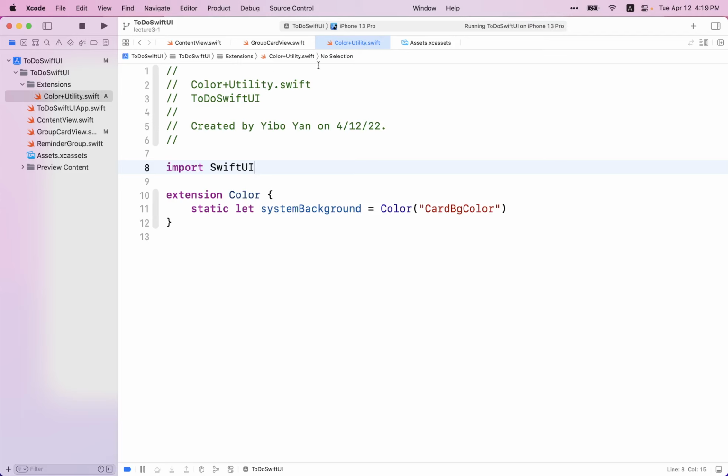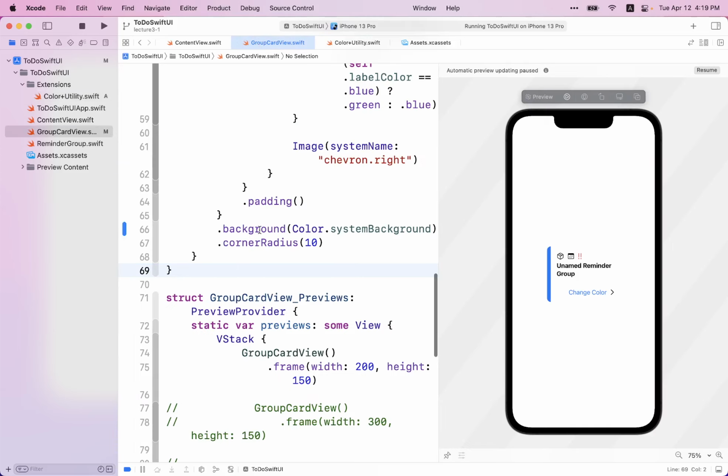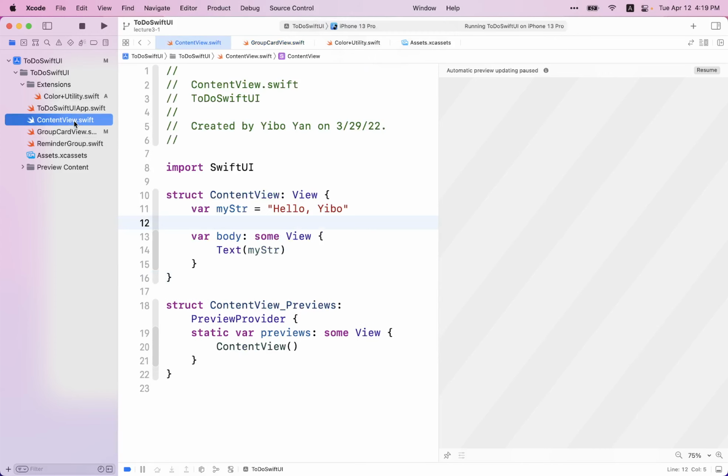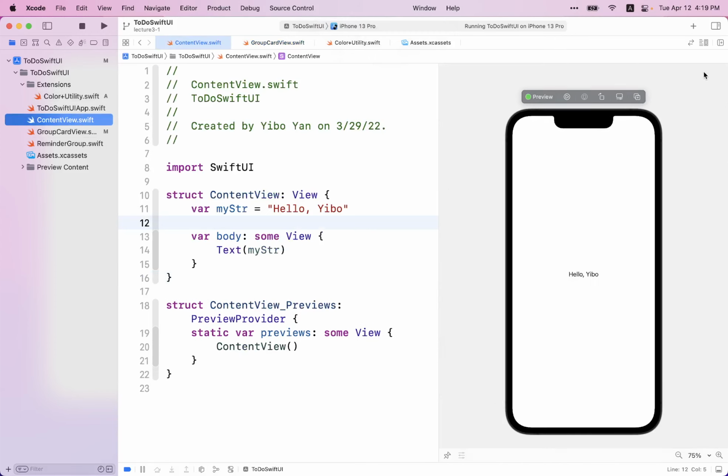Now, that's how we actually organize our code into different files. Usually by using this naming convention, we create an extension file to hold our extension. Now, let's go back to the ContentView. Right now, ContentView is still nothing, just simply text.